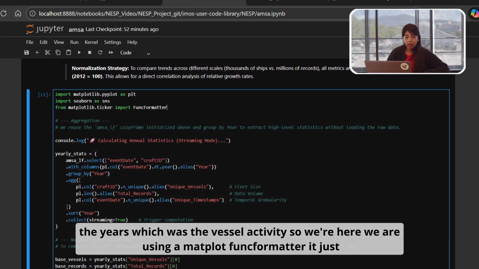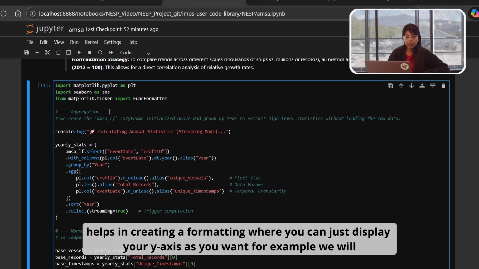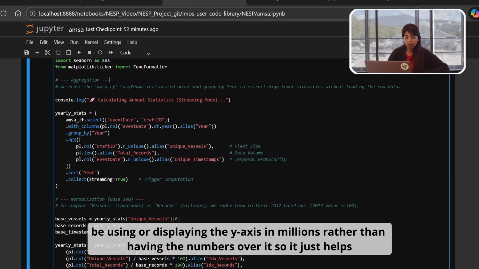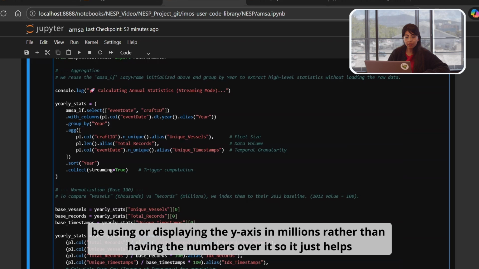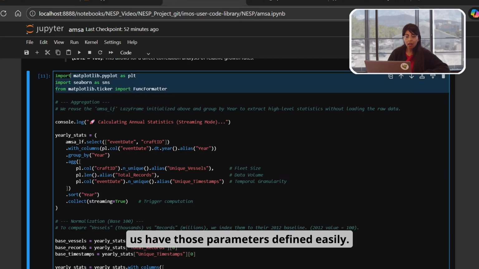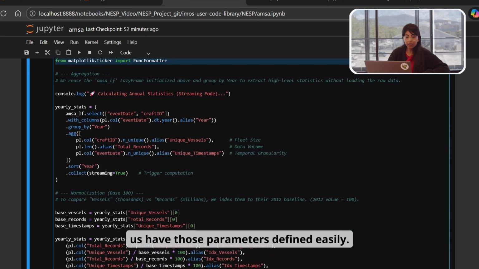So we are using matplotlib's FuncFormatter. It just helps in creating a formatting where you can display your y-axis as you want. For example, we will be displaying the y-axis in millions rather than having the full numbers over it. So it just helps us have those parameters defined easily.